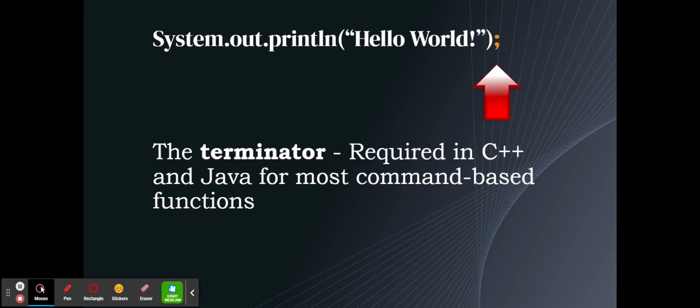And finally, the terminator. This is just a semicolon, really. The terminator is not going to end the earth. What it will end is your line of code. It is required in C++ and Java, more importantly, as we're going to be using Java in FTC. And it's required for most command-based functions. Okay, we will learn later about certain things that do not require the semicolon. But in general, as a rule of thumb, if there are no curly brackets at the end, then there are no semicolons.